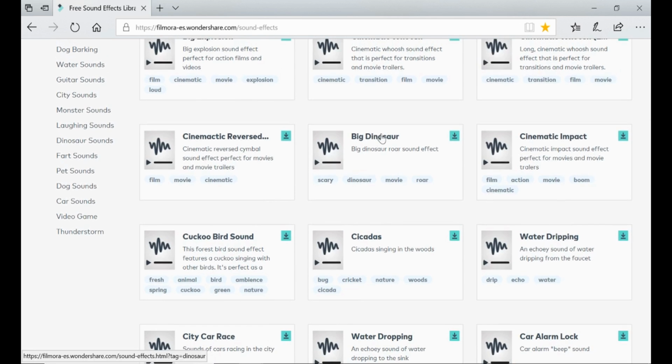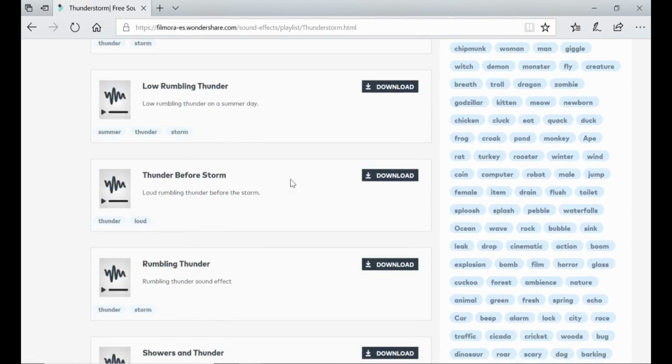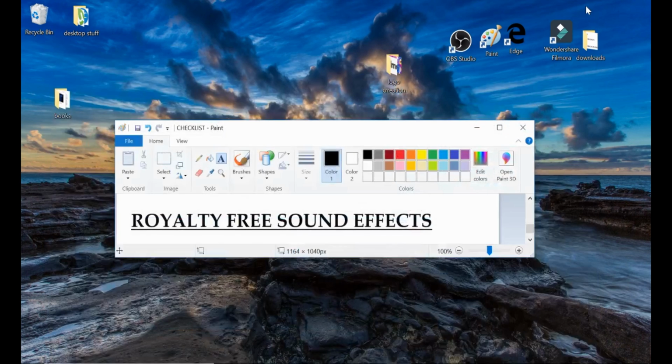So I've got a lot from here actually. Thunderstorm was my main category when I was here. I pretty much got every thunderstorm thing they had.